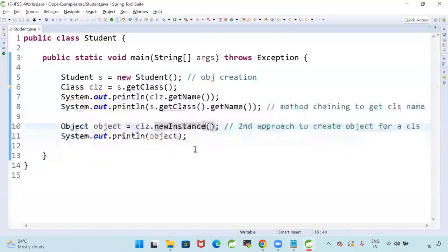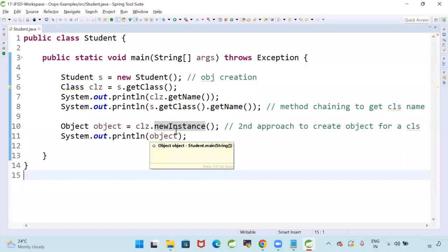For what? For this object? No, this is a predefined method, right? This we are calling a predefined method. That method is not expecting anything.